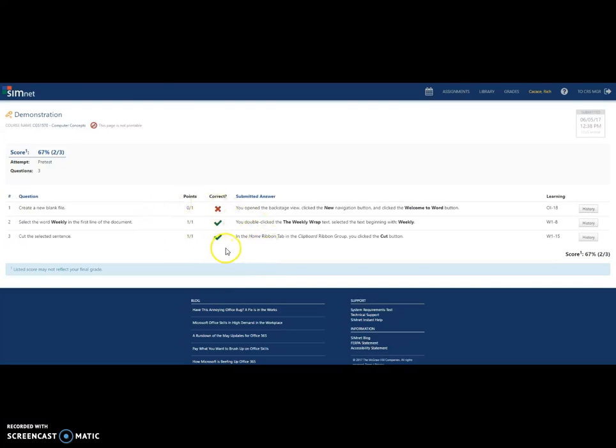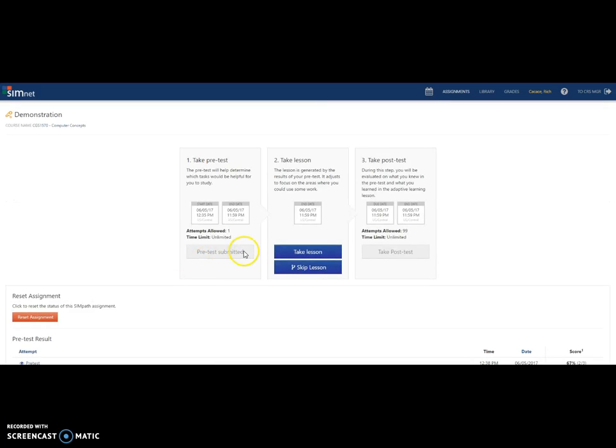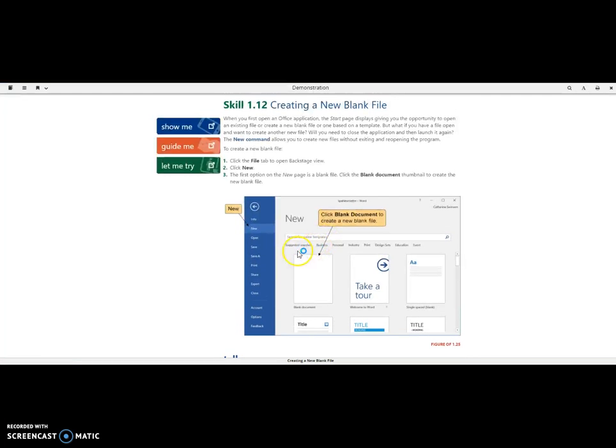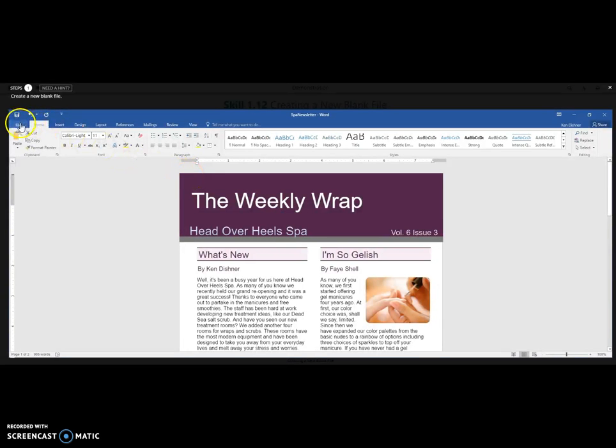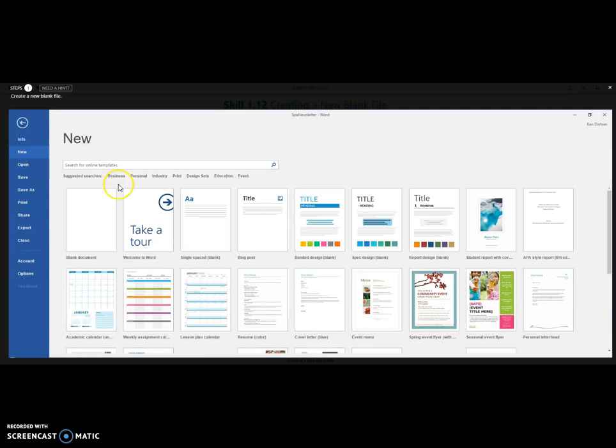And now I'm going to go back to the SIMpath. Okay, so now you see that once we've done that, we can no longer take a test. We can go ahead and take the lesson or skip the lesson. Again, you can control whether or not you want the student to do that. You may want to force them to take the lesson. I'm going to pull up the lesson and notice now that there's only one thing I need to do here. And so I can go ahead and create a new blank file.